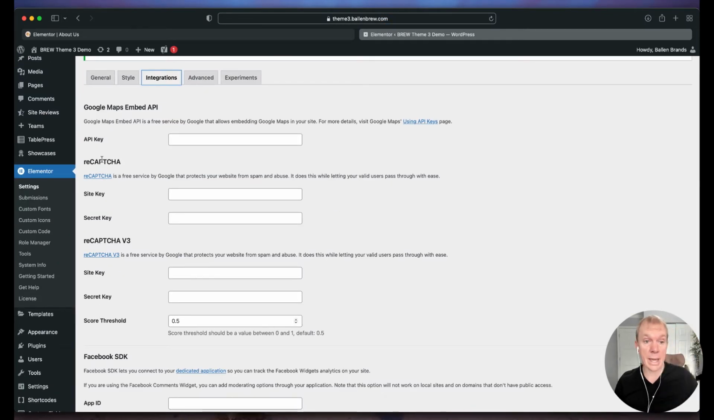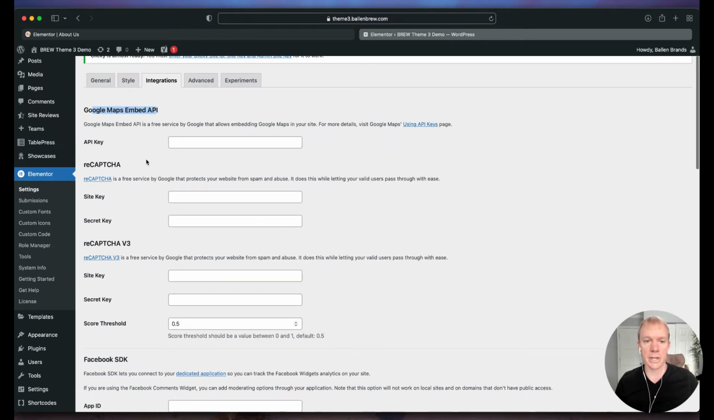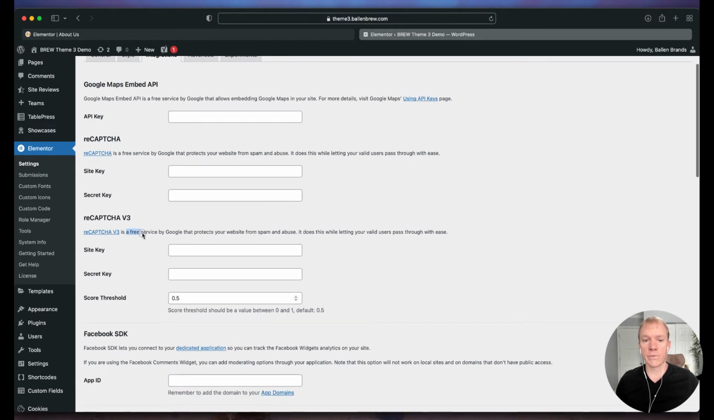Again, you can do ReCAPTCHA or ReCAPTCHA version 3. You'll also see there's a Google Maps embed API if you have that set up. This is where your different integration settings with Elementor are stored. I'm going to use ReCAPTCHA 3. It says it's a free service by Google that protects your website from spam and abuse, while letting your valid users pass through with ease. Sounds great, that's what we're looking for. So I'm going to click on ReCAPTCHA version 3.